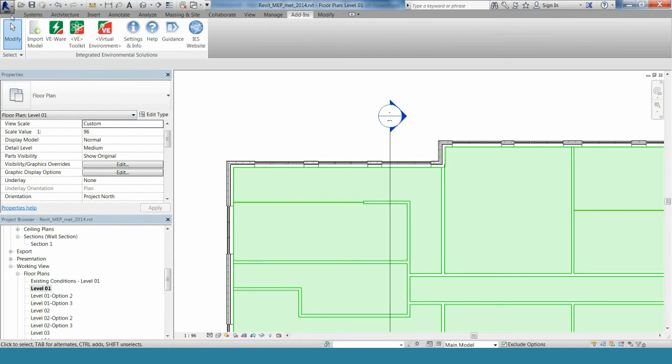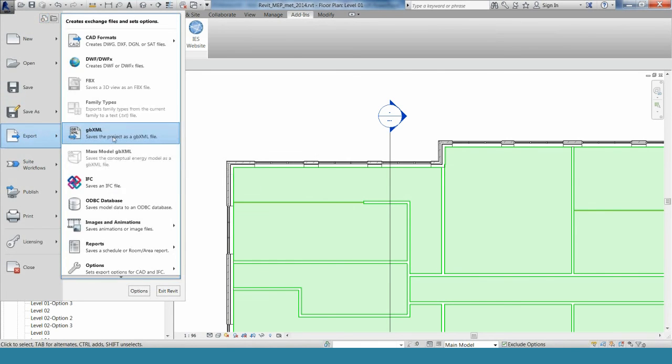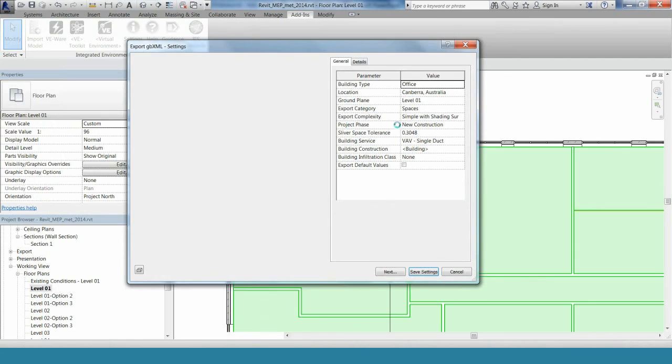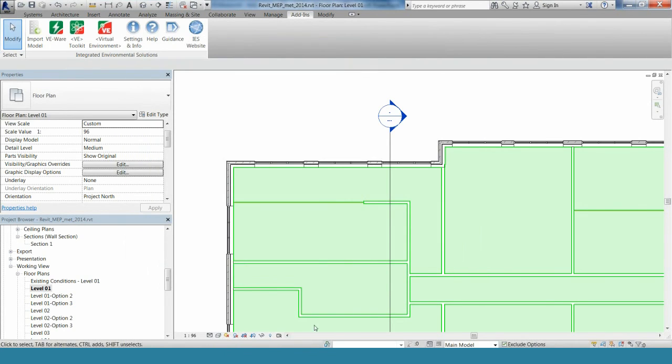Now, before I forget, the other thing you need to check as well, I do this just to be sure, is if you go into the GBXML import from Revit, I just check that the export default values is unticked as well, if you're using MEP and you want to apply properties from the dialog on the left hand side here. It's another thing to look at. So if I just cancel that off.